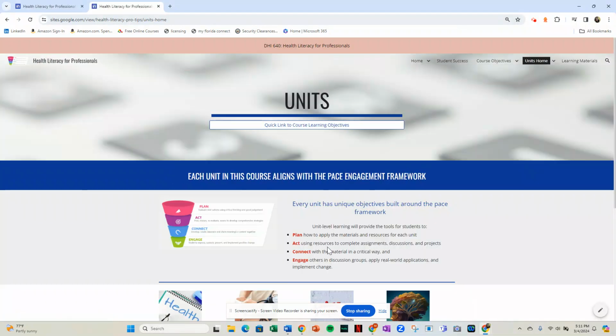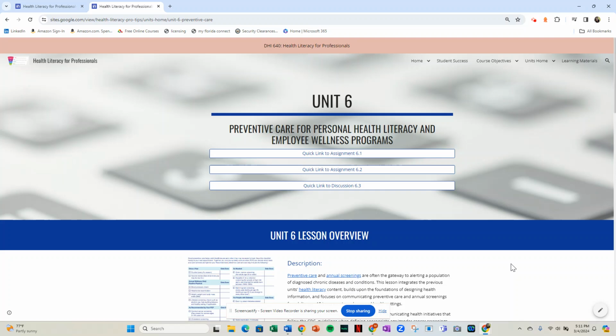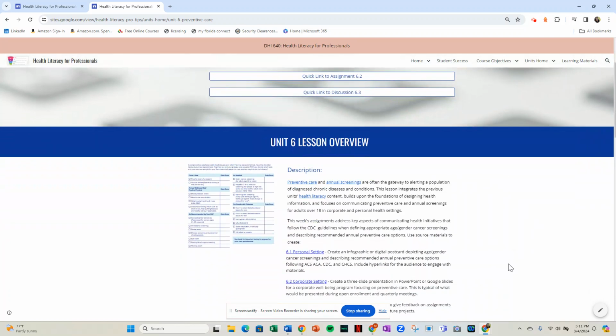Today, we will be reviewing Unit 6 Preventive Care, Employee Wellness Programs. Today, our lesson will overview preventive care and annual screenings. These are often the gateway to alerting a population of undiagnosed chronic diseases and conditions.